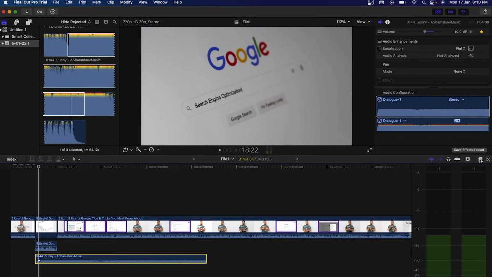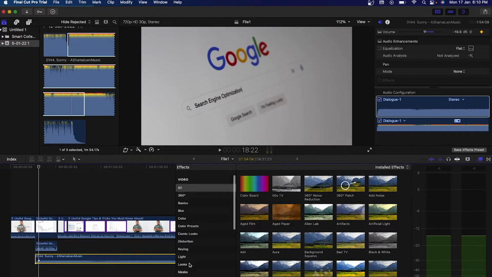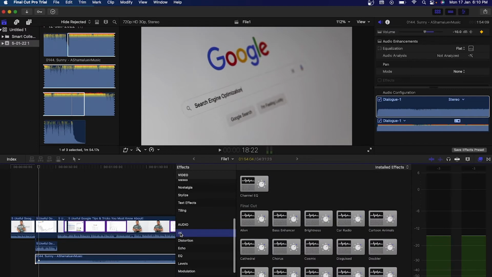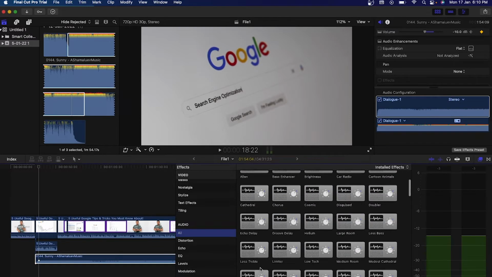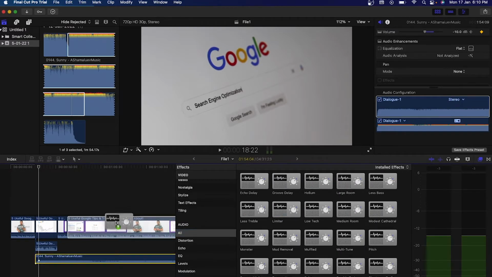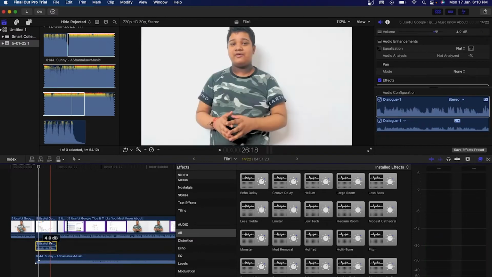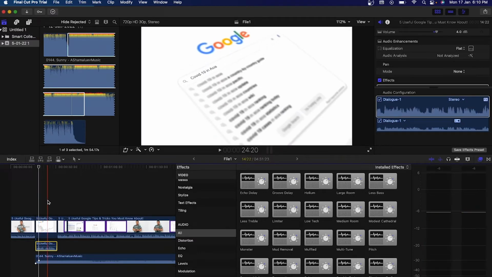You can apply any effect to your volume by clicking on this effects button, go into audio, and then select any effect and drop it onto your audio, and that effect would be applied to that audio.